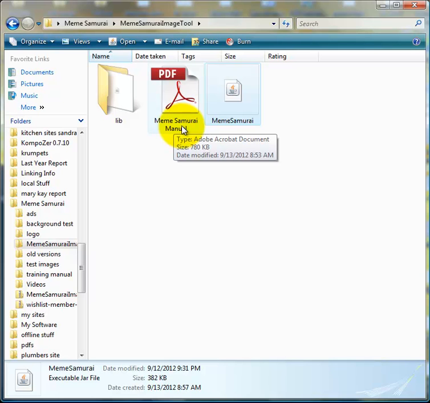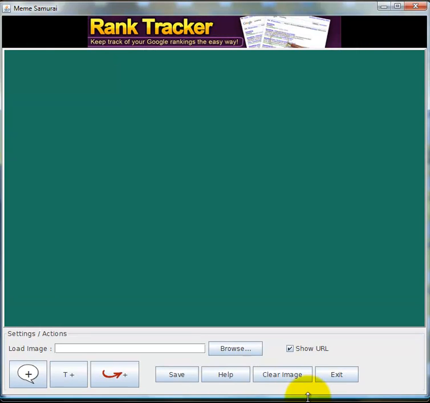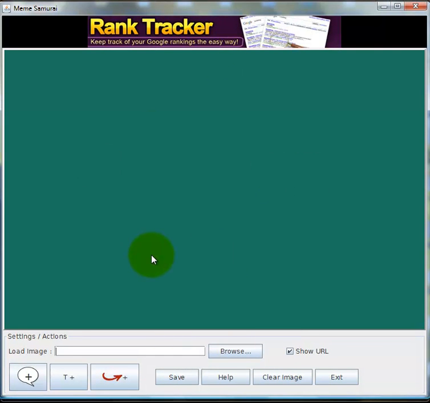Obviously the Facebook training and the Pinterest and the Google Plus stuff and other images that we're talking about, they're in separate downloads inside the members area. But in the zip, you're going to find the manual and the software. So just click on this. It's an executable Java file. Drag this over so you can see what we're working with. You can see you've got a big green area here. That is kind of your work area.